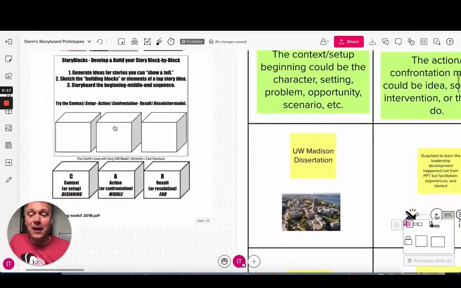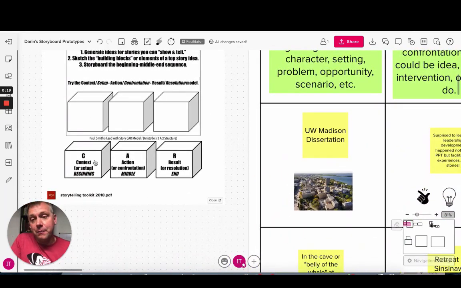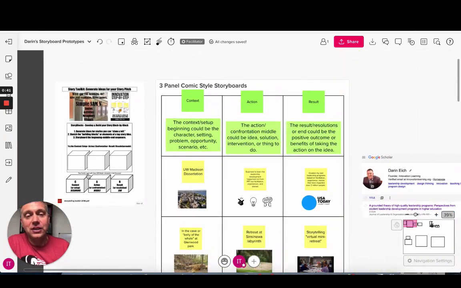And just from my research, there are a lot of models that have three main elements to a story. This car model is from Paul Smith, and he's got a book, Lead with Story: the context, then the action, then the result. And then you go all the way back to Aristotle, right? There's a setup, there's a confrontation, there's a resolution. I think they call that the three-act structure. Or quite simply, a beginning, a middle, an end to a story, right? So those could be the elements.